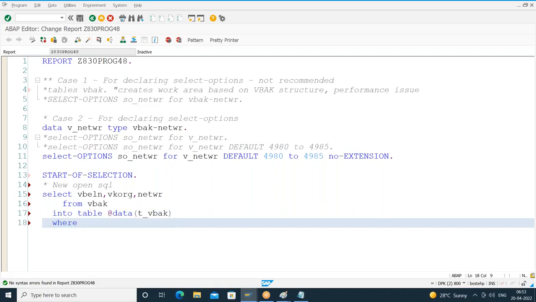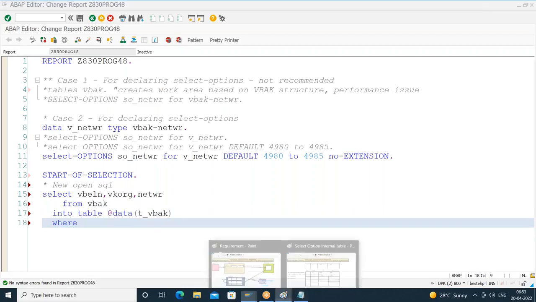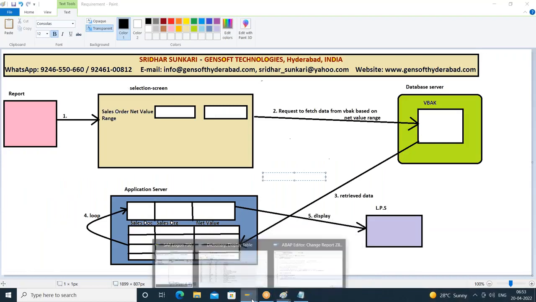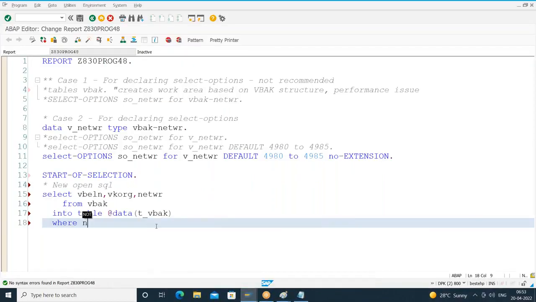where I have to compare with what? I'm entering a range of net values. So I have to compare with NETWR. Where NETWR. We already know that if you're comparing with a single value, with parameters, we use equal to. Yesterday we have seen that if you're comparing with a set of values, we have to use the IN operator. Similarly, a select option is also a range of values, so that is the IN operator.